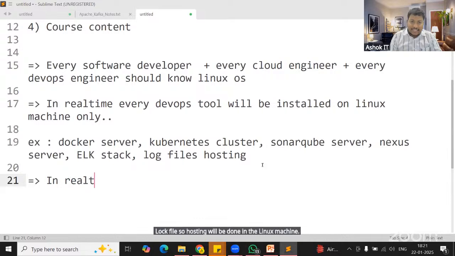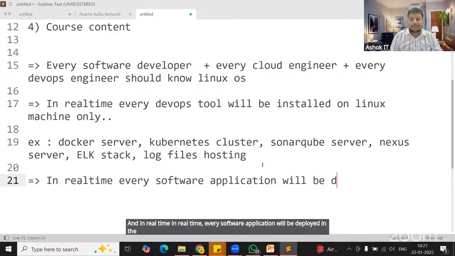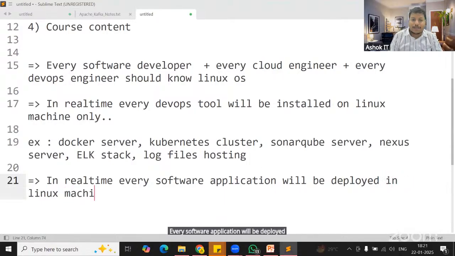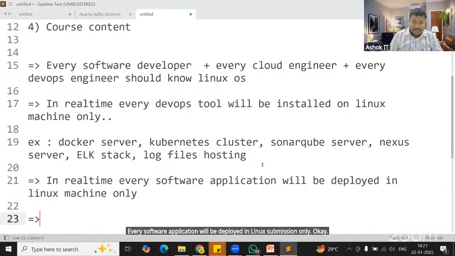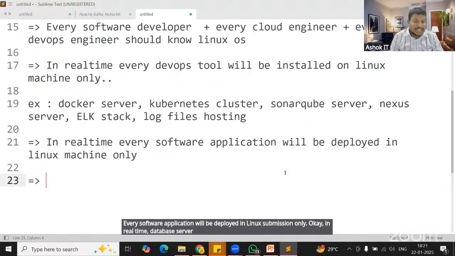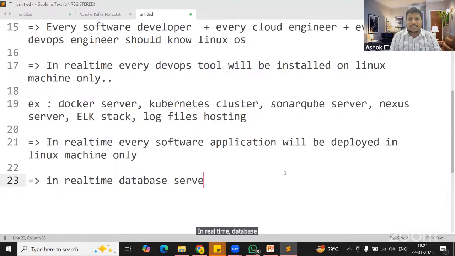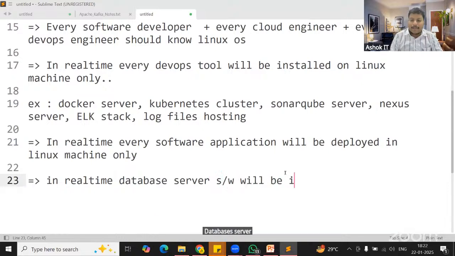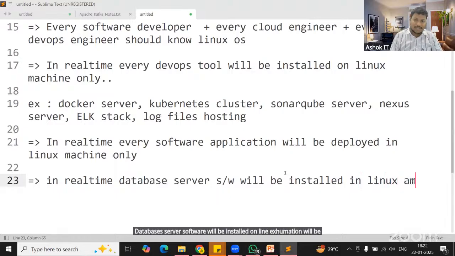And in real time, every software application will be deployed on a Linux machine only. Every software application will be deployed on a Linux machine only. In real time, the database server will be installed on a Linux machine only. Whether it is an Oracle database, MySQL, or MongoDB, whatever it is, in real time the database server software will be installed on a Linux machine only.